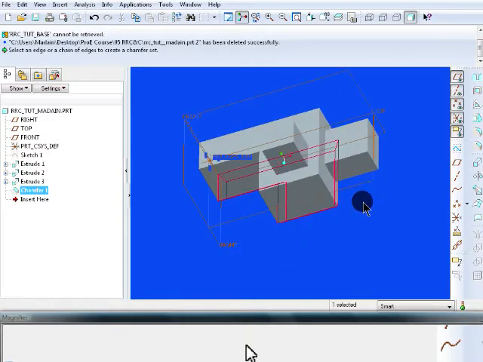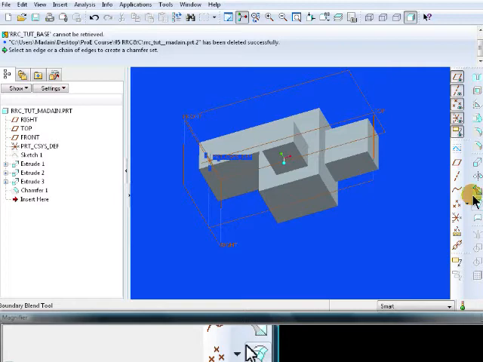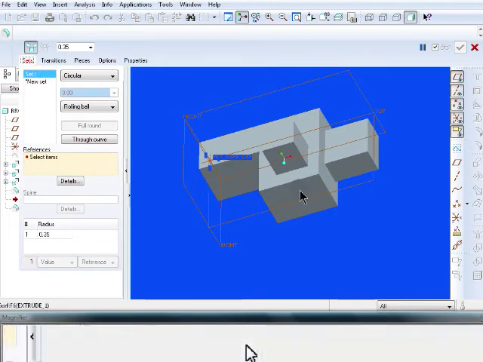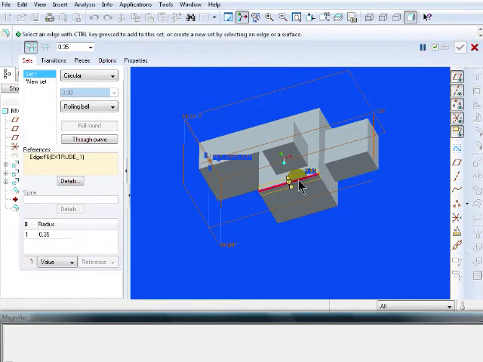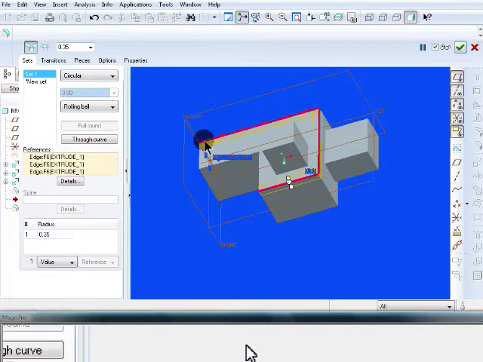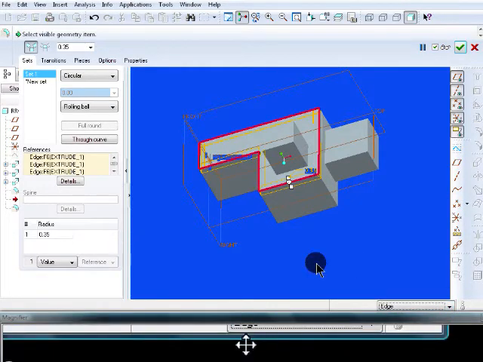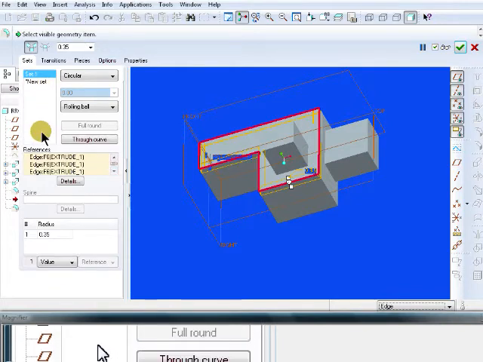Now we will be creating a round set along the top of the part and the vertical edges. Now those are the long vertical edges. So click on Round, Sets, select the first edge, left mouse click, hold down the control key and add more edges. If you have a hard time selecting edges, you could always change the filter to edges. Now that was the first set.